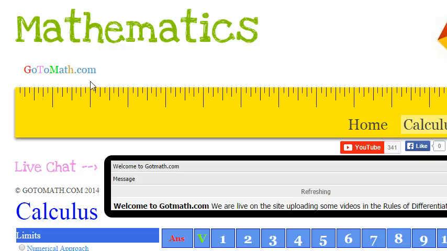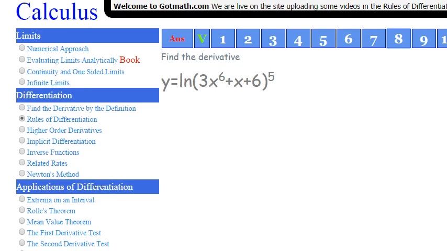We are at gotomath.com. We're looking at some calculus problems, and specifically this particular one here. As you can see, this button's been pushed. We got the rules of differentiation, so we're in this section right here. This is where this problem's coming from.